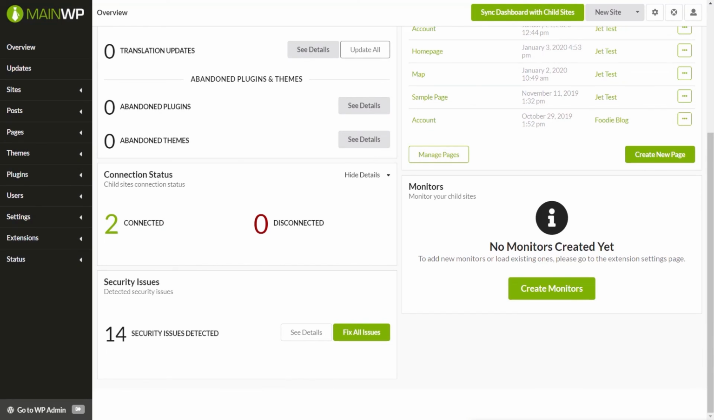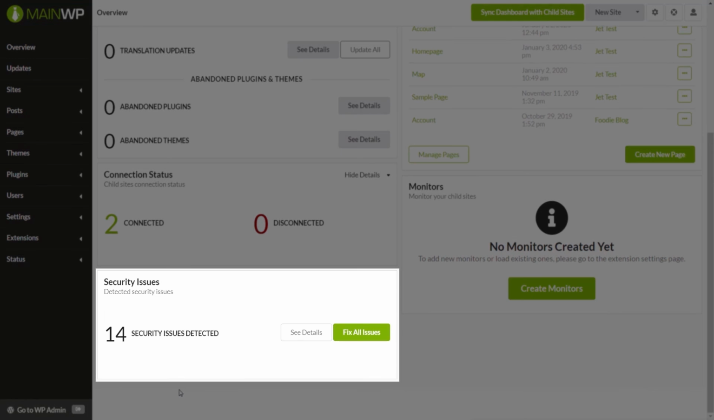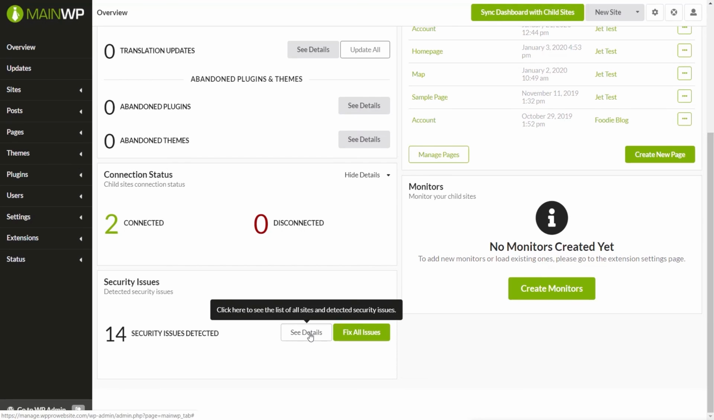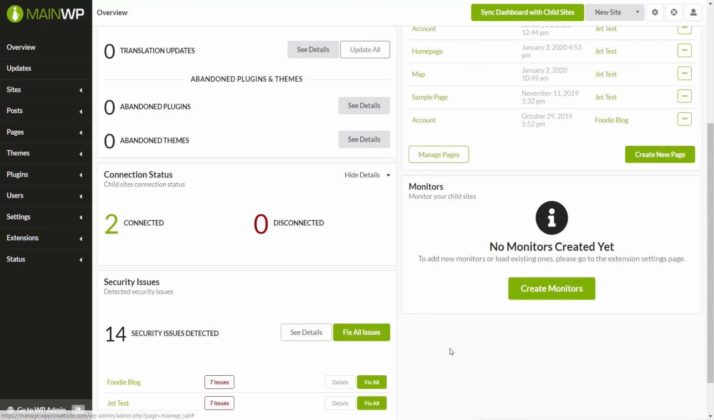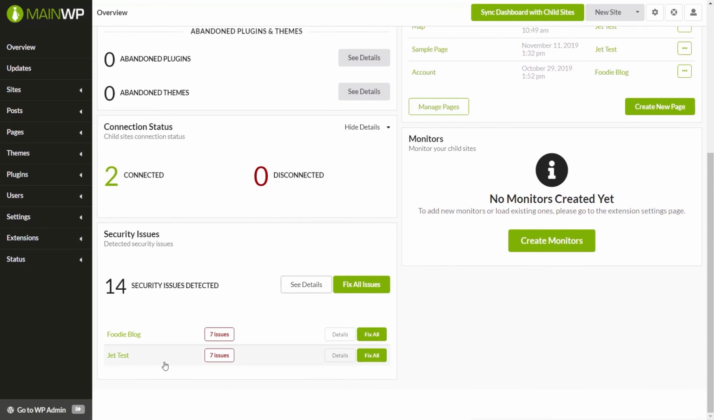Now, there's one more area that I want to go over before we wrap this video up, and that's the security issues. Now, you can currently see that I got 14 security issues detected, and that's based upon all of the sites that we have installed as part of MainWP. So if we open those up and see the details, we'll go through and you can see we've got the different websites that we have, and we can see how many issues there are with each of those. We could, if we wanted to, just click on the fix all issues, but again, as always, I wouldn't recommend doing these sort of global updates and changes.